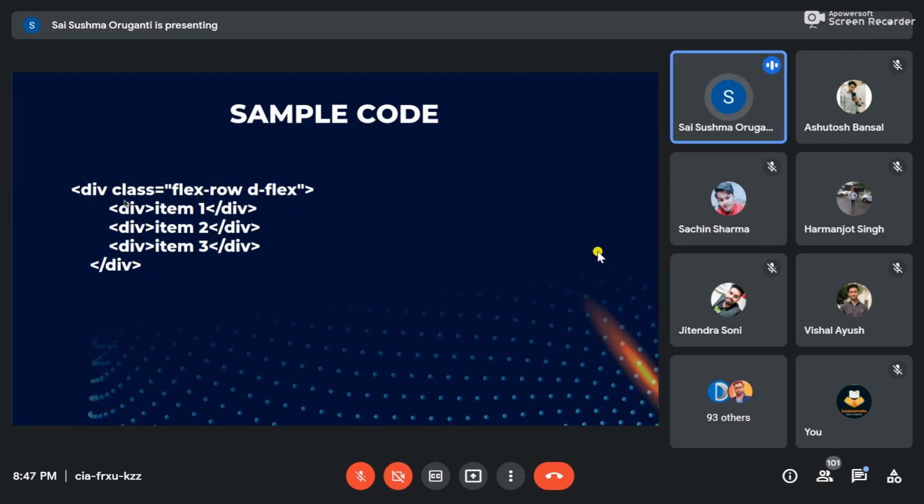Yes, here is div class. We have to use div, you know, right? So inside the div, we have to write class. Class I have explained you earlier. Class and ID. So inside the class, we have to write flex row. This is flex. We are using flex, right? So flex row. Row is nothing but a horizontal line.